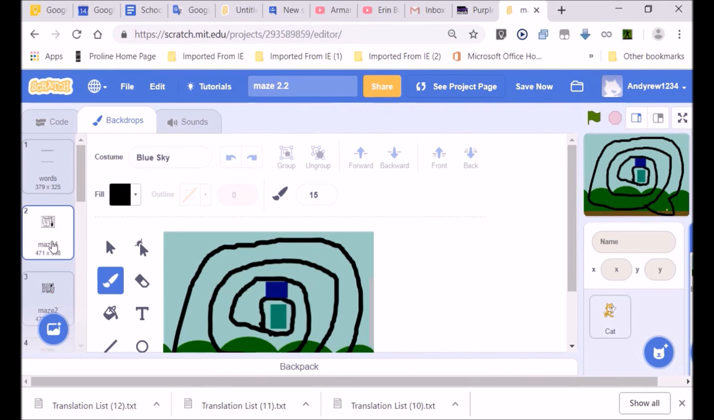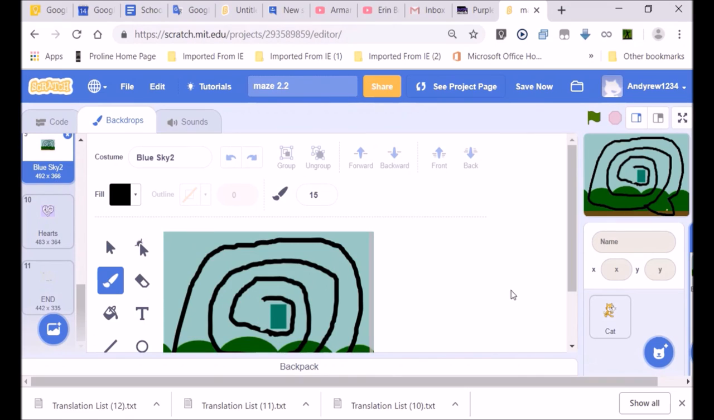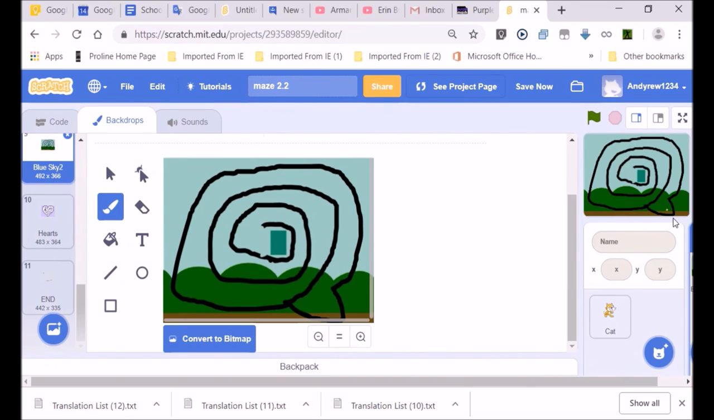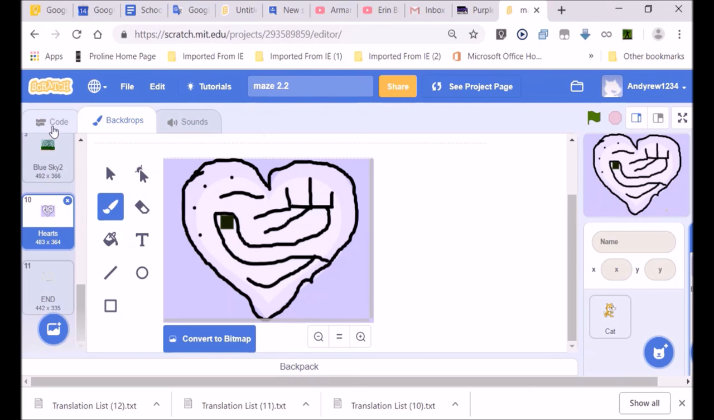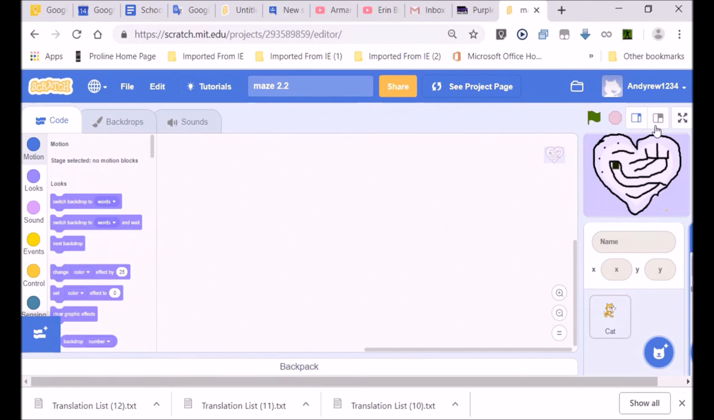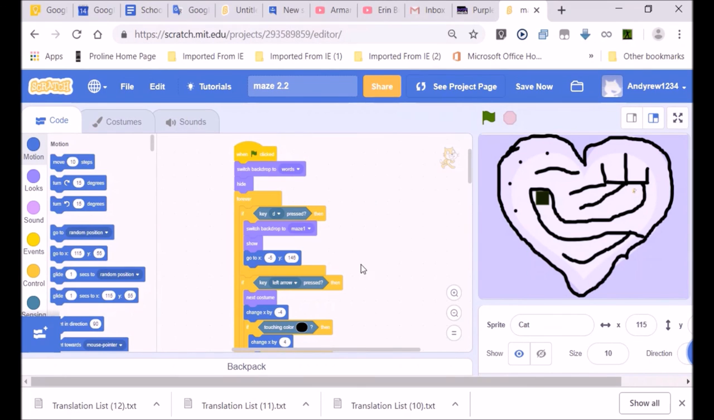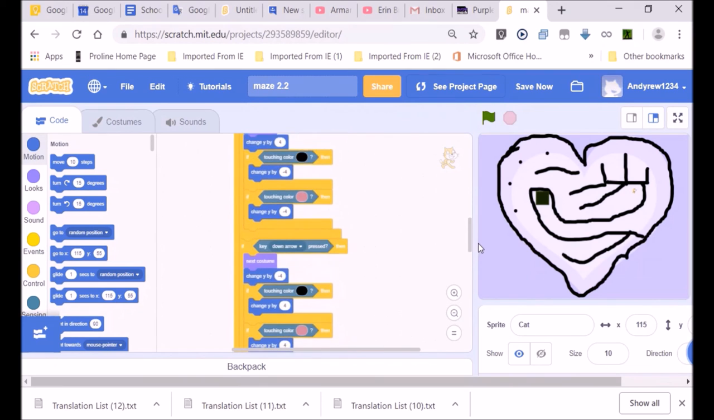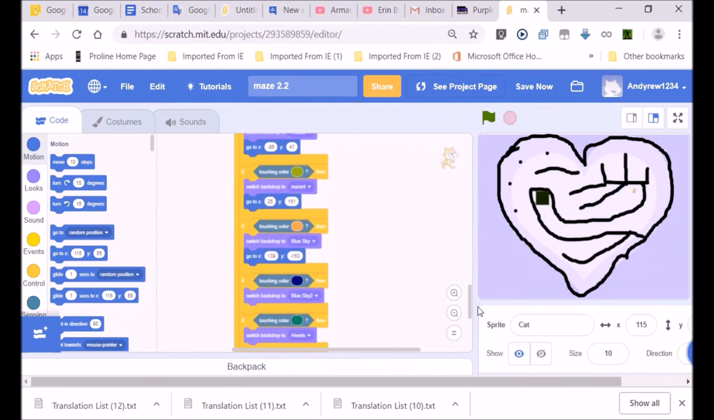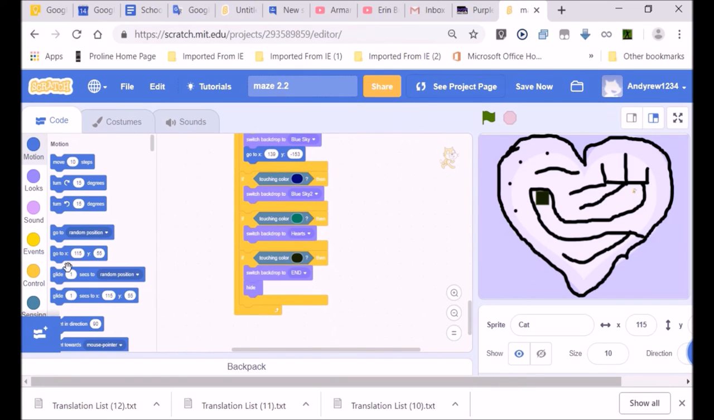I'm going back to backdrops. And you go to hearts. And you go to code. I am going to move the scratch cat there. And that's the last one I need to do.